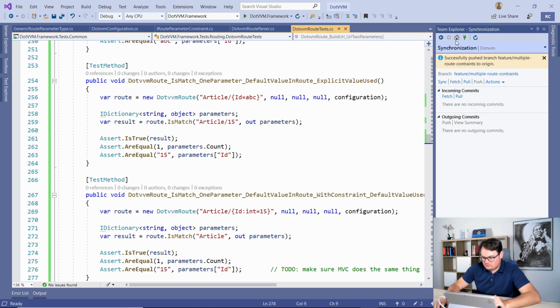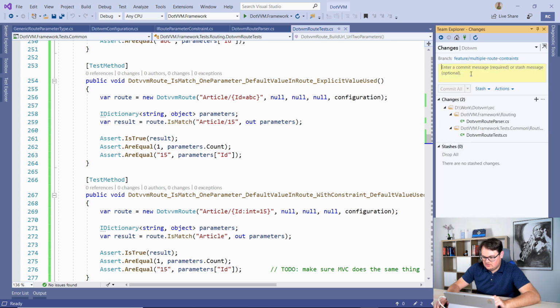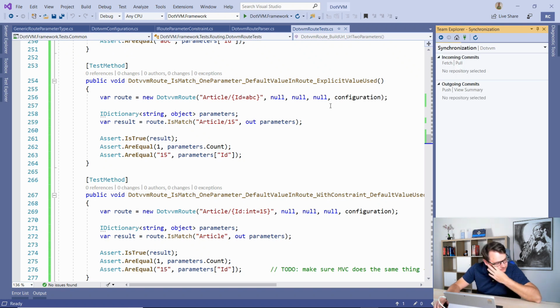So I also commit this. Default values in route URLs supported. Okay. Commit and push.